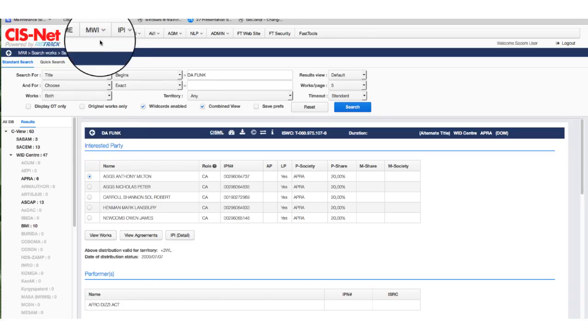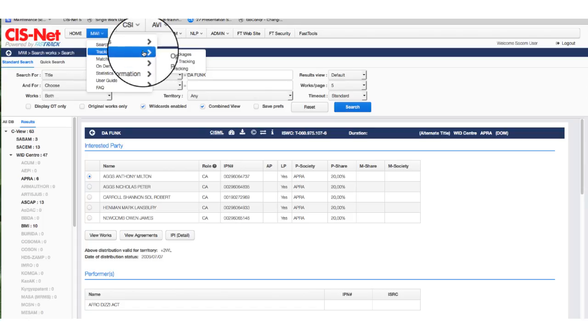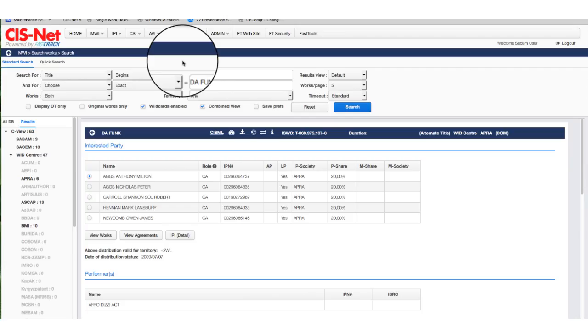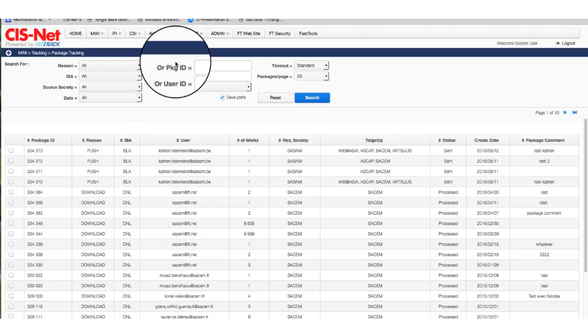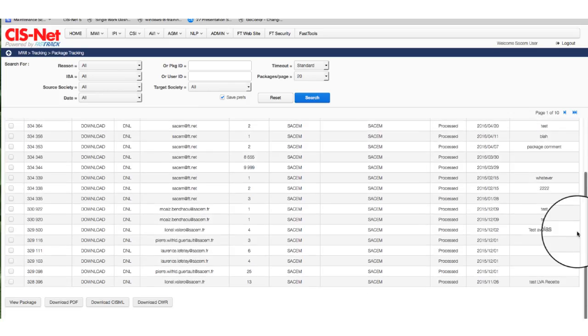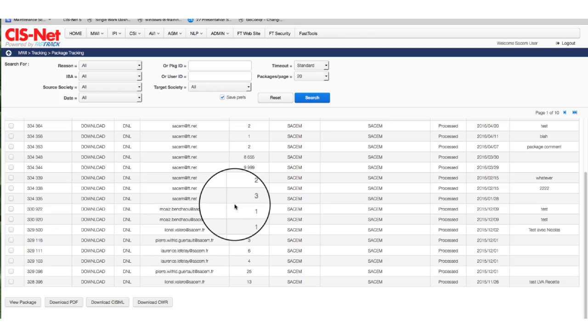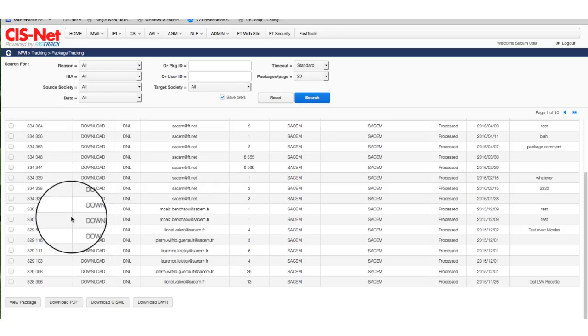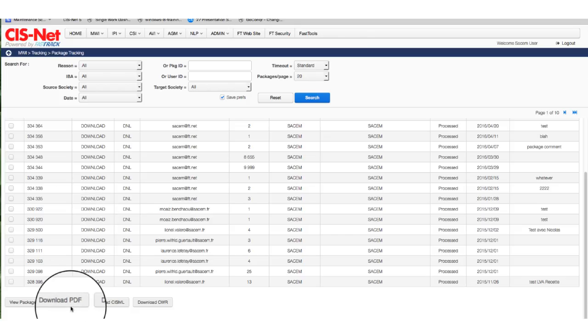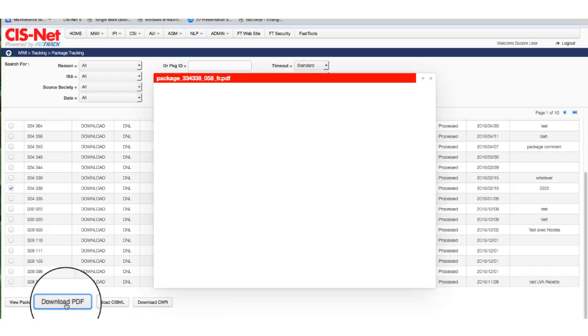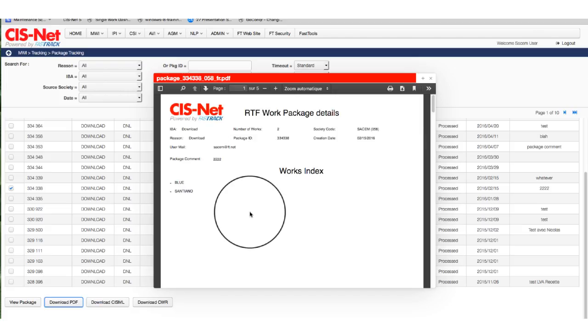And since we're talking about download, I will use my very easy menu to go directly to the tracking of packages to show you a few things that have been changed as well in the download facility, in the RTF facility. In version 4.7, once you downloaded a package, you had to resend the package if you wanted to download it again. Here we have the possibility to download historical packages in PDF, CSML, or CWR as much as you want. So you can open an old package, download the PDF, and you will retrieve that information right away. There it is.